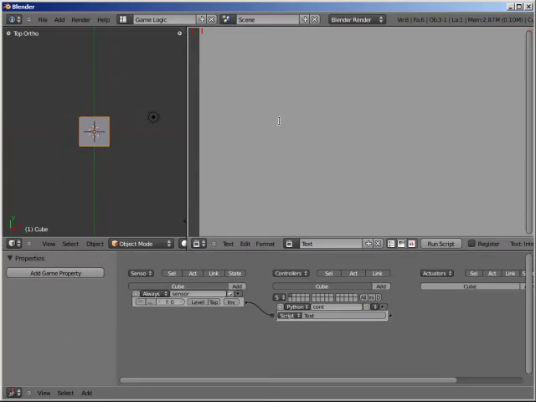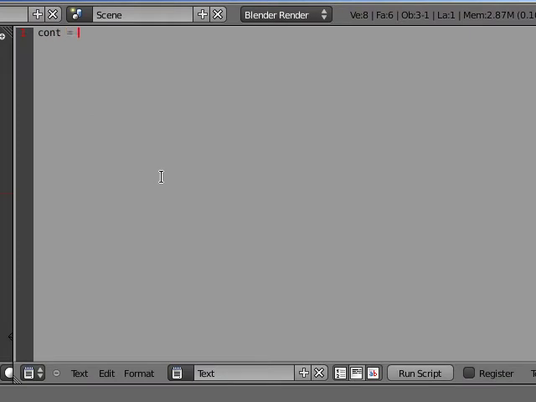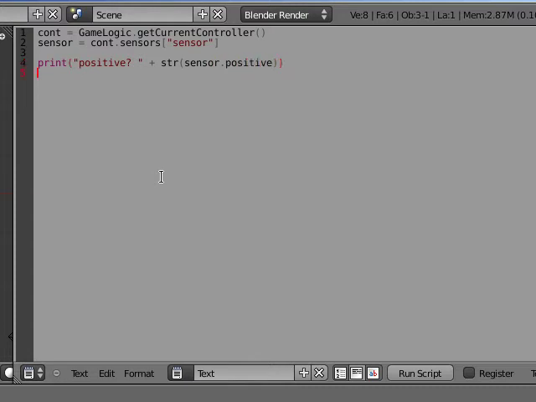So first thing I'll do is get a reference to the controller. Then I'm going to get a reference to the sensor. And then I'm going to print out a little message, whether that sensor is sending a positive pulse, or was the sensor triggered.